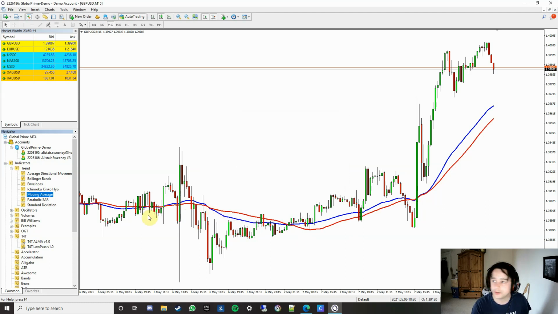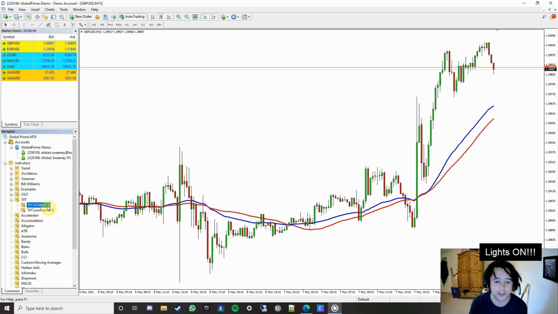So then we're going to put on our new ALMA moving average. I'll go through the ALMA moving average first. The ALMA moving average is my favorite because it is very, very fast, the fastest of these two moving averages, and also has no overshoot, so it retains its accuracy.